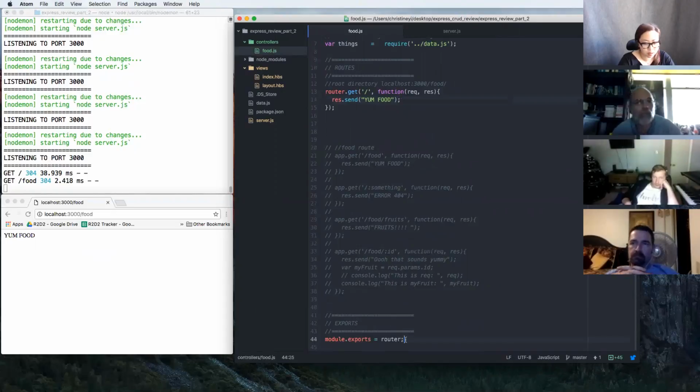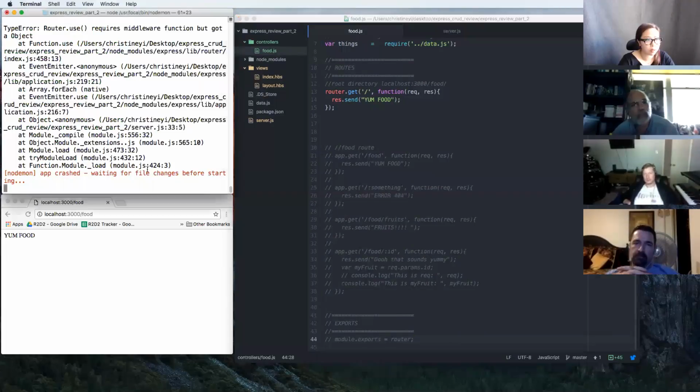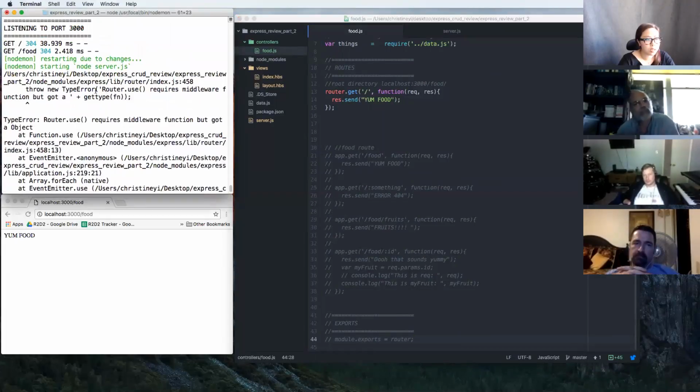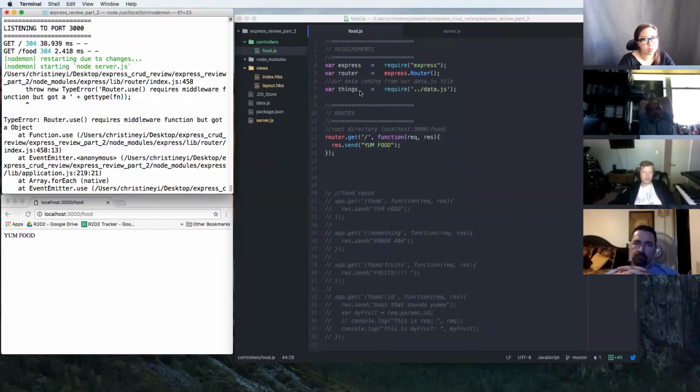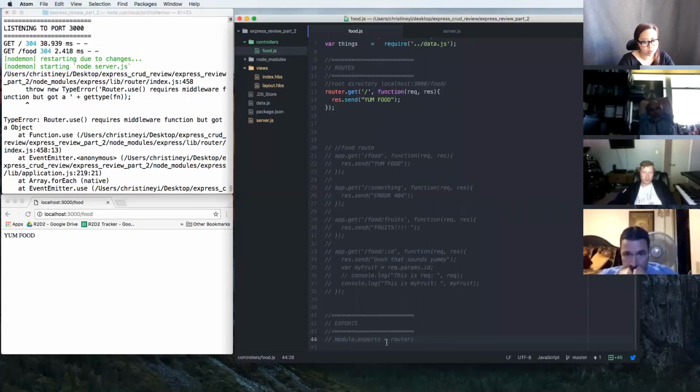So if you forget your router or you forget to export it, you'll get errors, right? So again, to read your errors, here we go. Type error, router.use requires middleware function but got an object. Oh man, why doesn't this work? Double check 2 things. Did you actually declare router with the right syntax? And lastly, did you make sure you exported that file? At this point, are we good on what controllers does? Does it make sense? Yeah?